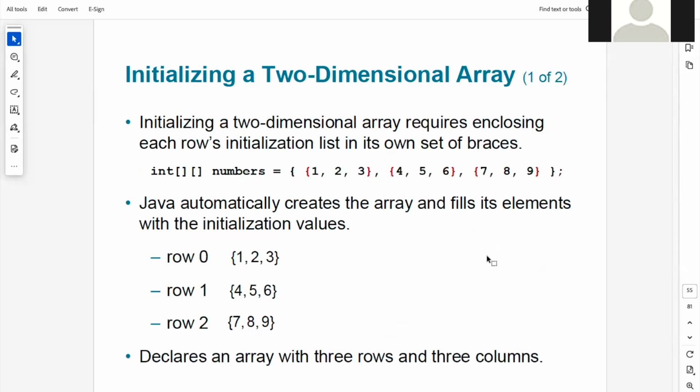When you initialize it, there are a couple of ways to do so. One is using some static values like these.